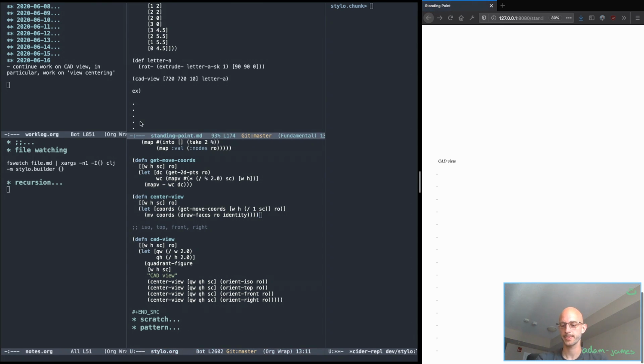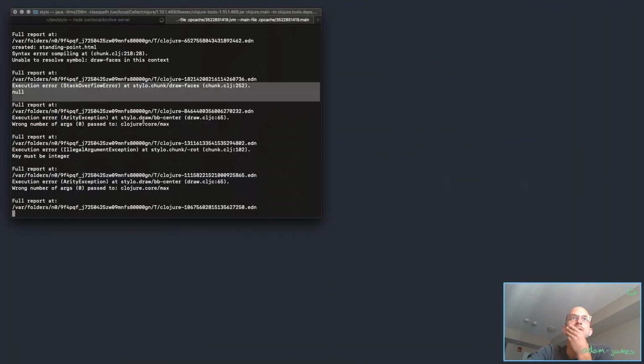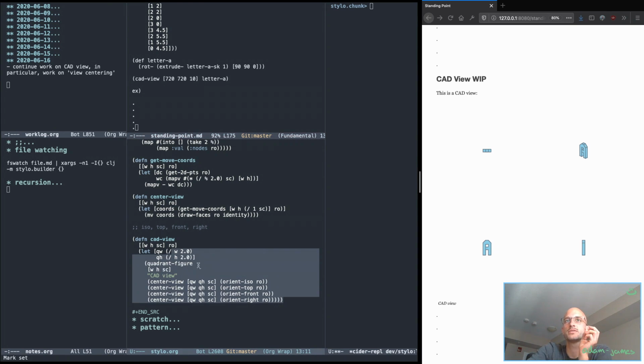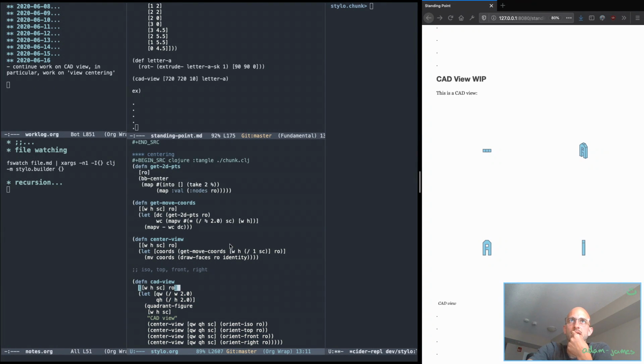Let me see. So we'll find out if it spits out an error here, if I've thought about this correctly, or if, there we go. Okay, there we go. Okay, now we're on to something, which is really exciting. So what's happened here is I have this thing called a Cad View, which basically is a helper function that has some hard-coded spots for drawing all the orientations of each of these things, which is really neat.